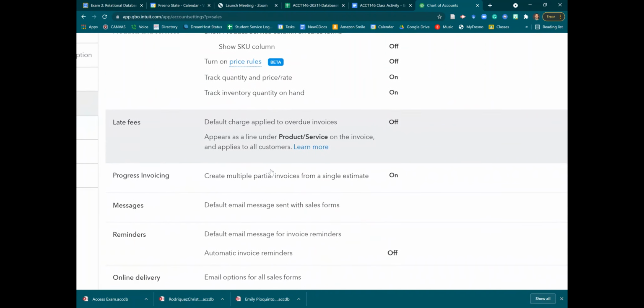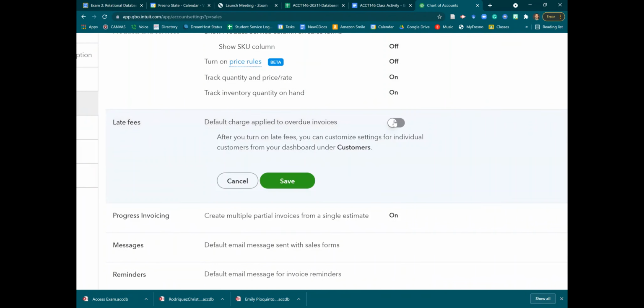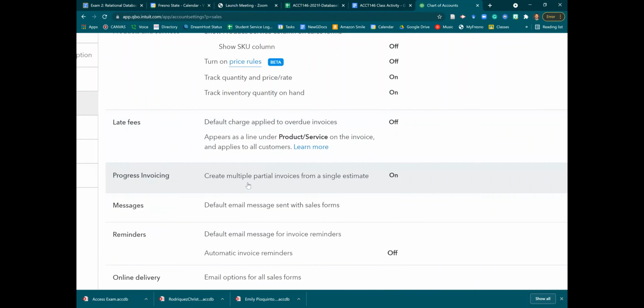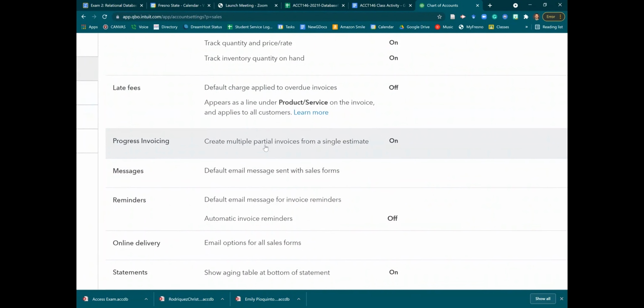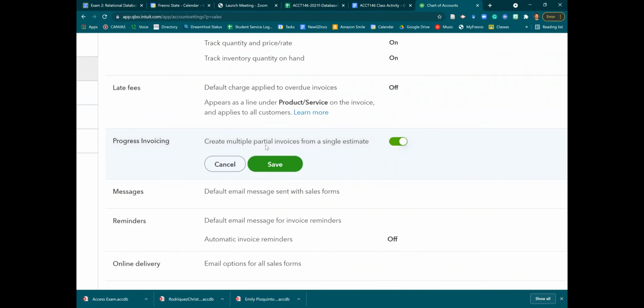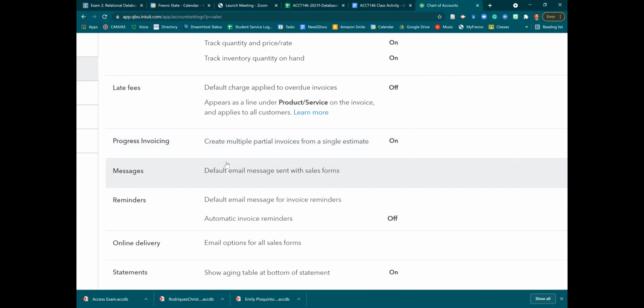Default charges apply to overdue invoices. Appears as a line under product service on the invoice and applies to all. So default charge apply to overdue invoices. This would be, let's say, when you have a late payment, right? And so we're not going to have that. Create multiple partial invoices from a single estimate. You could. I don't think I have a specific case of that. So either way is fine.